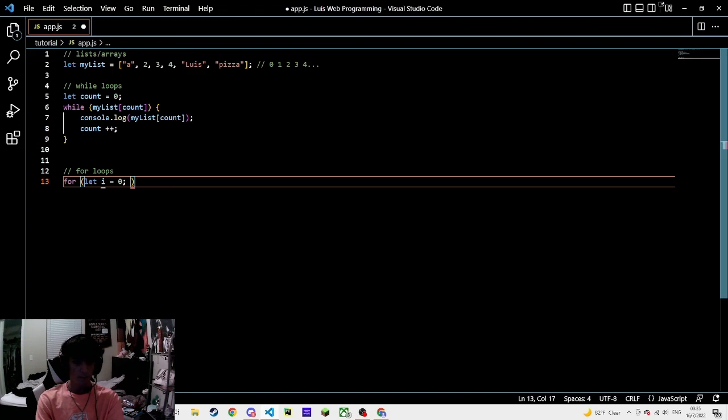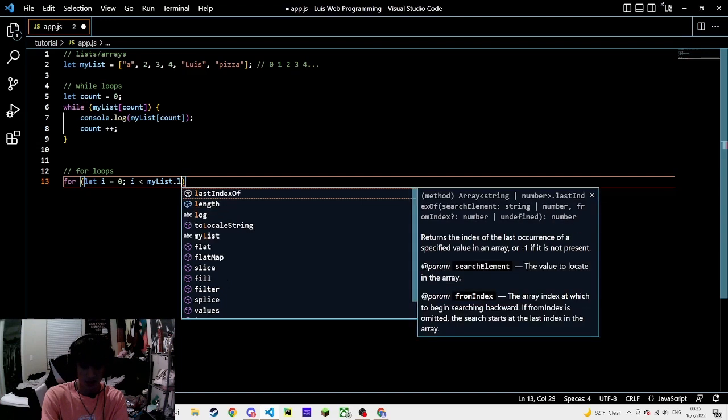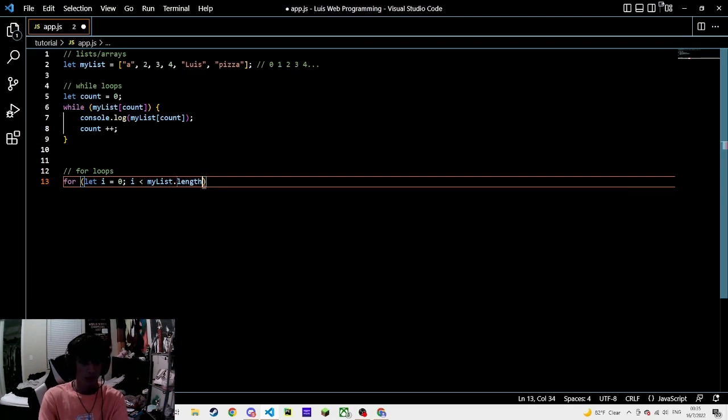Then, after that, you do the statement that will keep going until it's false, which for example, i is less than myList.length. And myList.length on this one will return 1 2 3 4 5 6. This one doesn't go from 0 1 2, it goes 1 2 3 4 5 6, so it'll say 6. So while it's less than that, it keeps going, and on the next one you add 1 to i every single time.